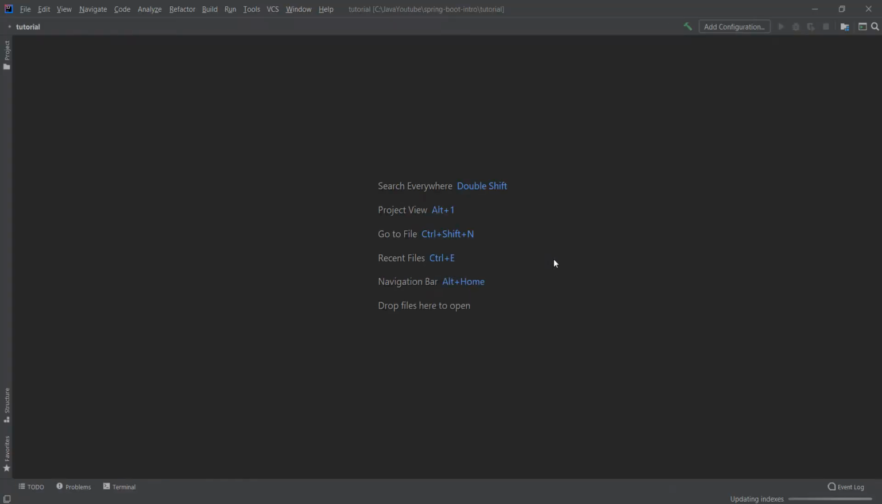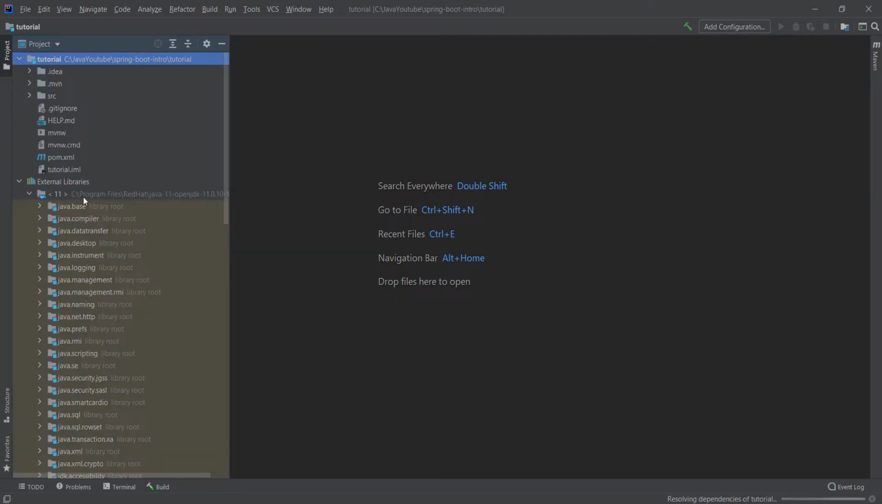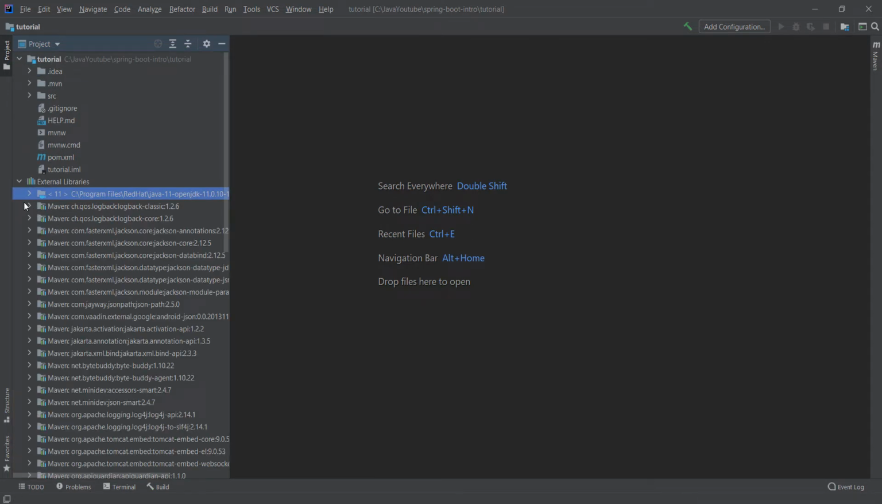Once you open the project, you will see that IntelliJ recognizes that we're using Maven, and IntelliJ and Maven will automatically download all the artifacts that we need in order for our project to run. As you can see, Maven is doing its thing, and when you go to External Libraries, you can see your Java version, and when Maven is done, we have a bunch of things that we'll need in order to create our application.